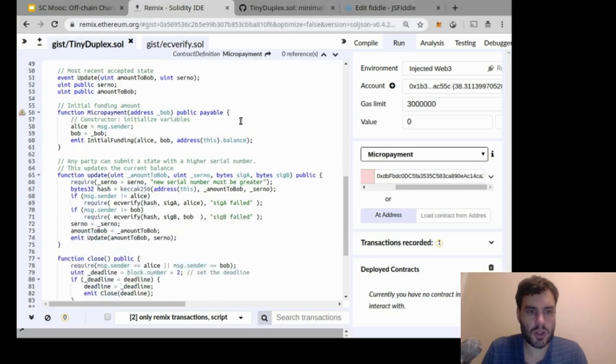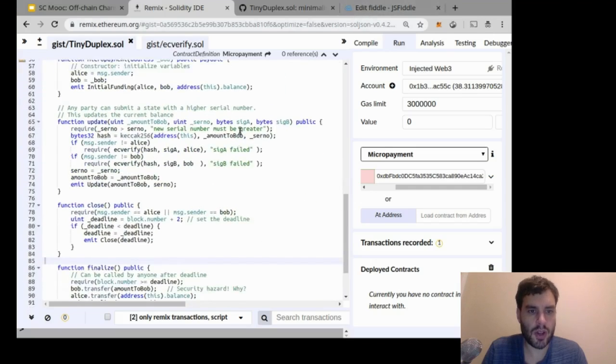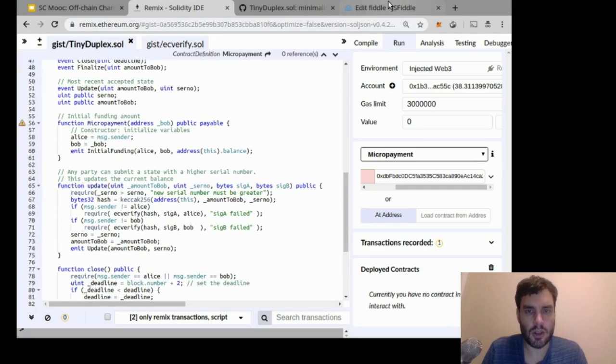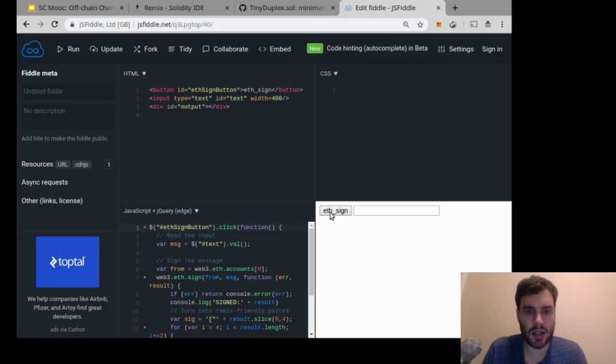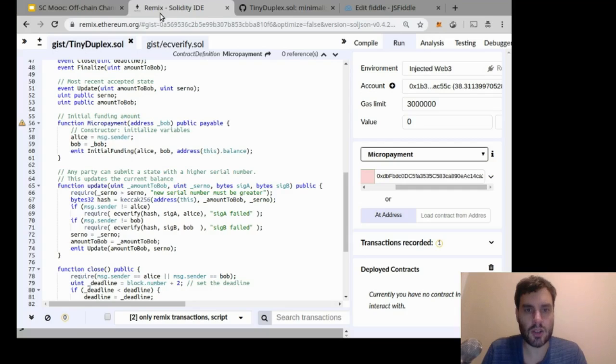I'm also going to use, in order to create the signed messages, which are necessary in the payment channel, a bit of a hack, which is some tool that I wrote in JSFiddle. Basically, it will use the Web3 API to prompt MetaMask to sign a value, which is what I'm going to have to do to make payments using this channel. So I'll get to that in just a moment.